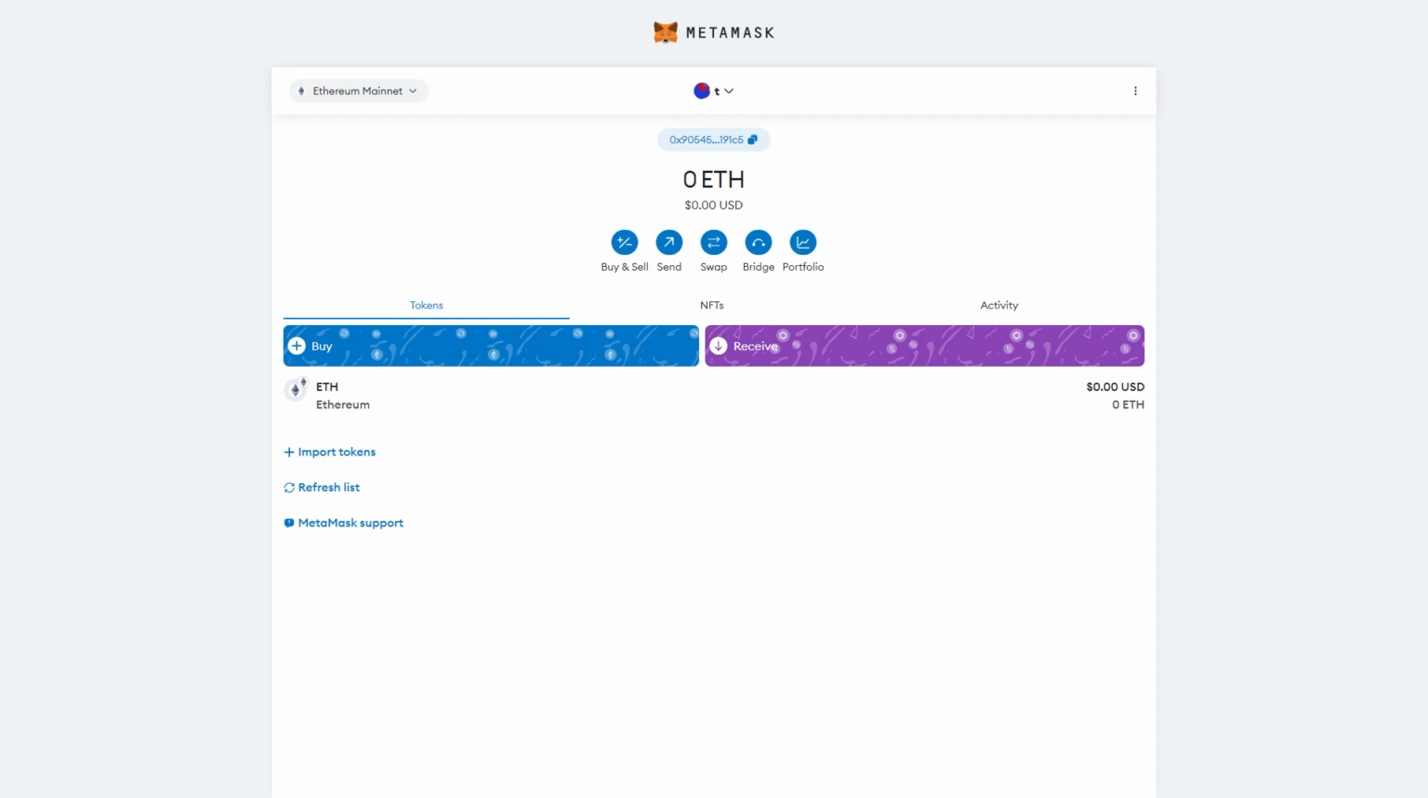In today's video, I'll be showing you how to add BNB Smart Chain to your Metamask wallet. Now, this is a very quick and simple process, so make sure you watch this video all the way to the end so you don't miss any important steps. There are actually two different ways in which we can add BNB Smart Chain to our Metamask wallet.